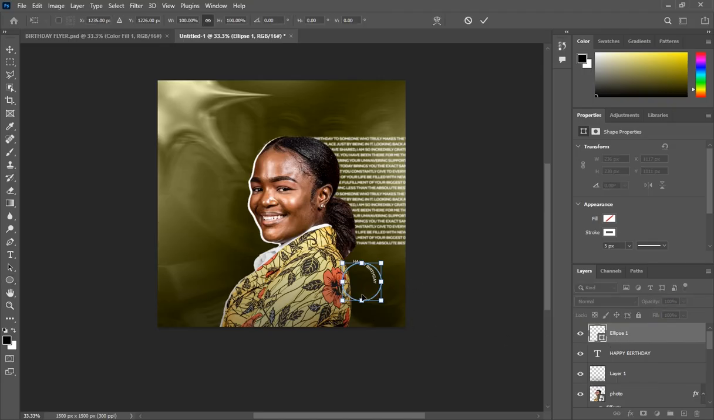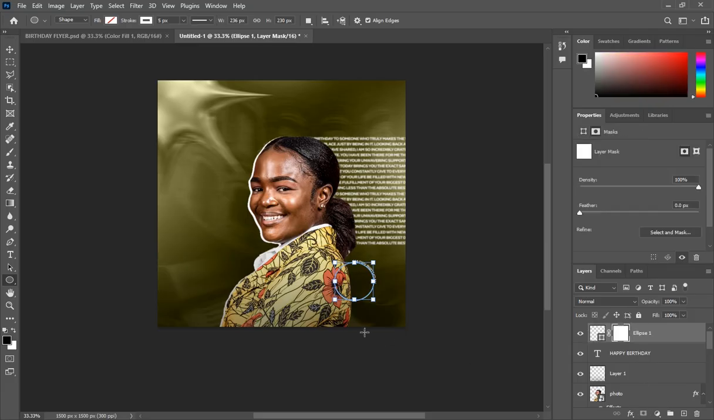Then you transform with Ctrl T, then you drag it to this side. You can use the arrow keys. Yes, something like this is fine. The next thing is that you add a layer mask to it. After adding the layer mask, select the brush tool and press caps lock. If it is on, the cursor will look like a plus.